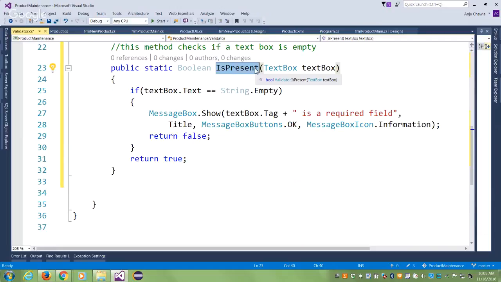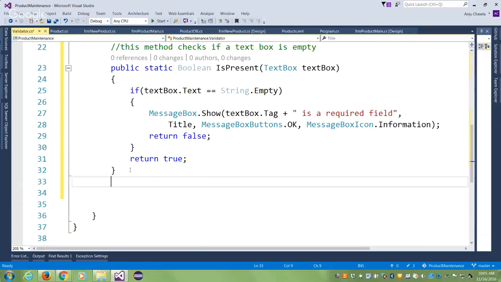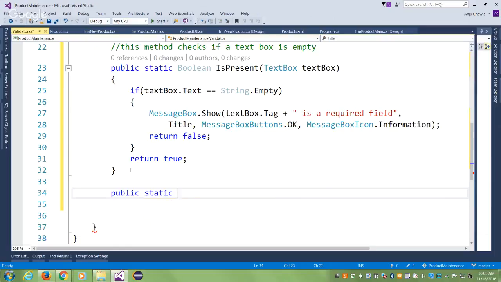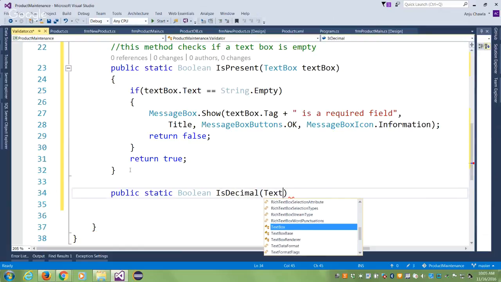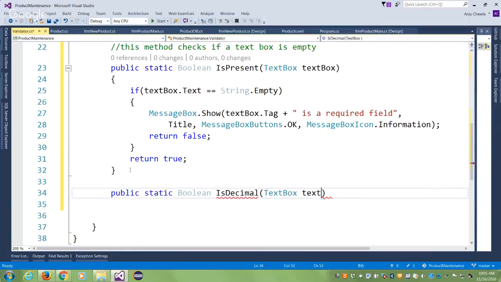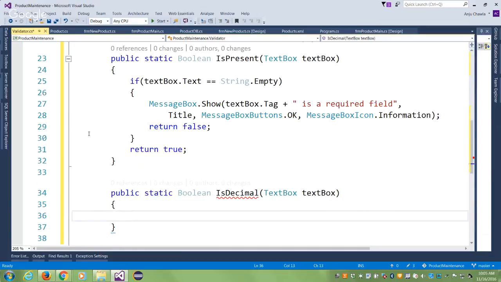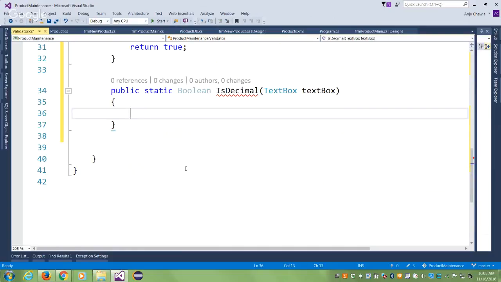I can call it with all three fields, right? So that's one. Let's try to do more. I'll put what I need and then when I need more, I'll add more. Okay, so I'll create a static method again. It will again return a Boolean value because they return a true or a false. I called it is decimal just because it makes sense. I'm again going to pass a text box to it. I'm again going to call it text box just because it's easy. And what will this do? Does the name suggest what it will do? It is going to return a true or false depending upon whether your price is a valid decimal or not. Right? So this is for decimal.